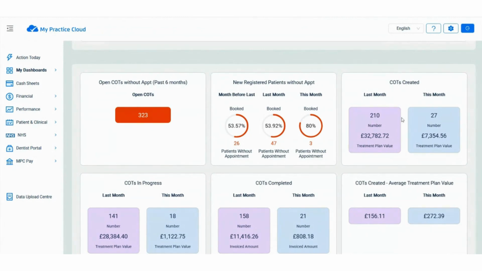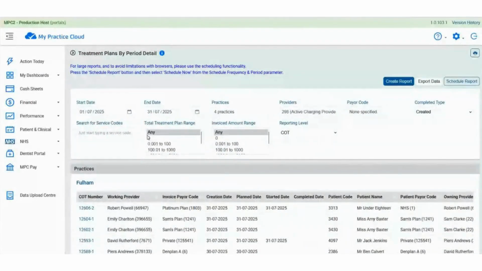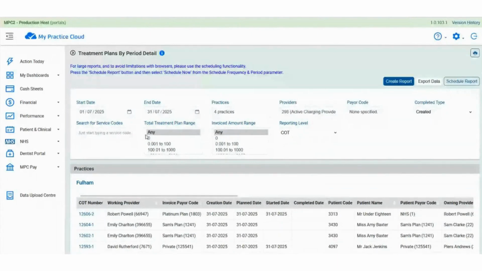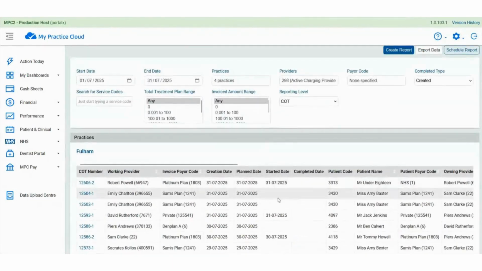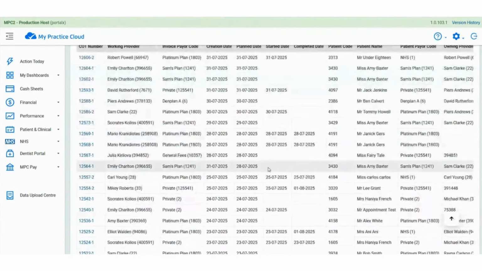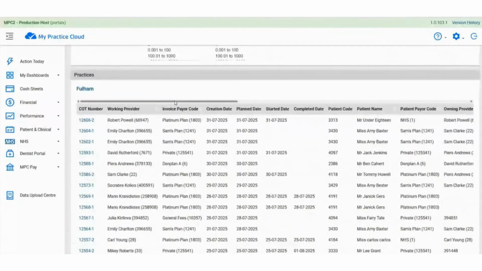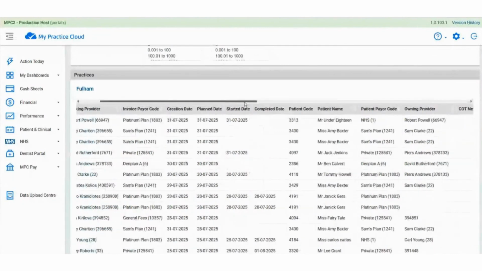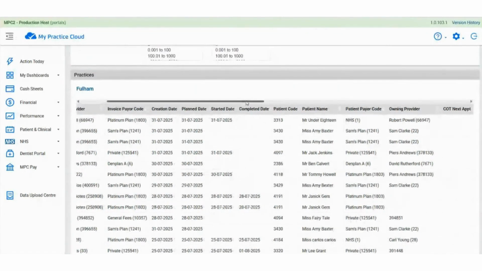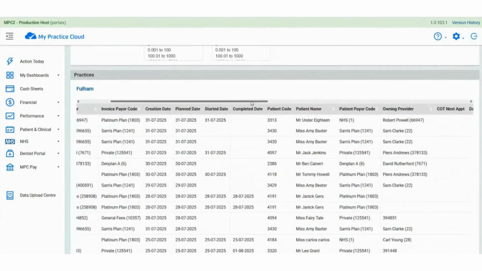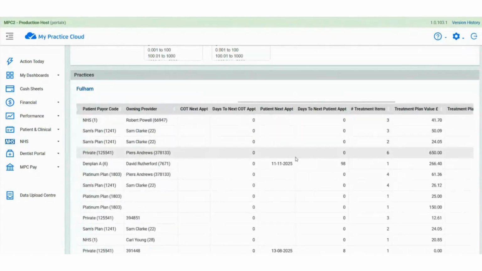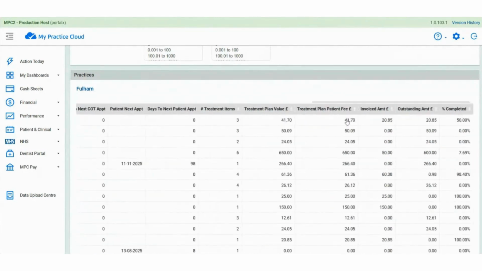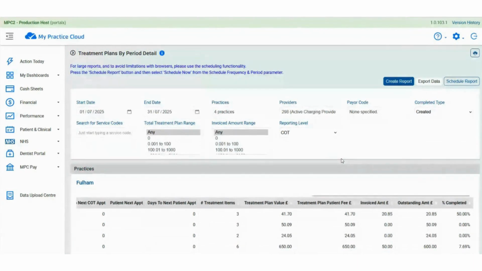If we click into the numbers on the dashboard here, then we can drill down into the data even further. So this is for the month of July. I can see all of the treatment plans that have been created, and we can then see, has the treatment been started? Some of the courses of treatments may have been completed already in the month, but if it is that there's no completed date and the patient doesn't have a next appointment, then these are the patients that we would be looking to follow up with as well.